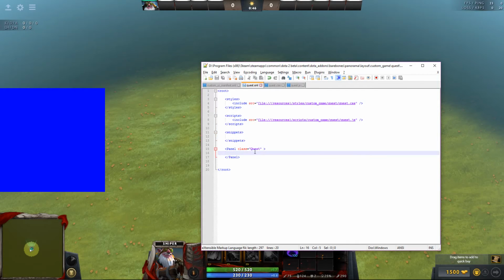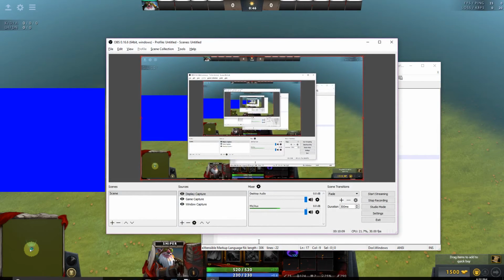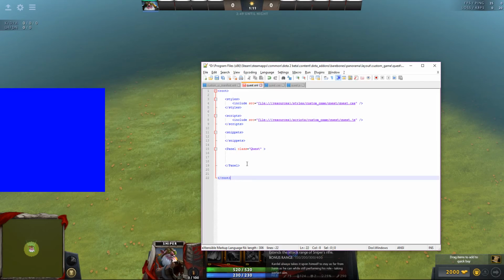Now, within here, we don't have any of this stuff, but we can keep making more panels in here. And panels are just basically dividers that you can assign a style to. So they can be rectangles, you can style them however you want. So we can also put more panels in here as well.